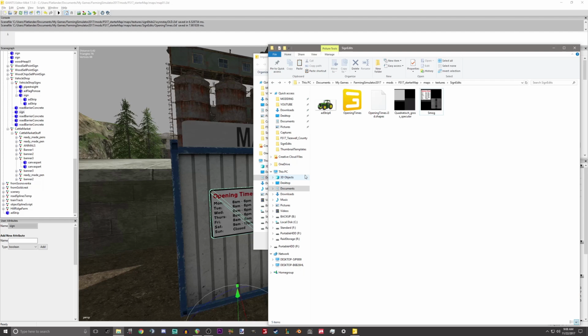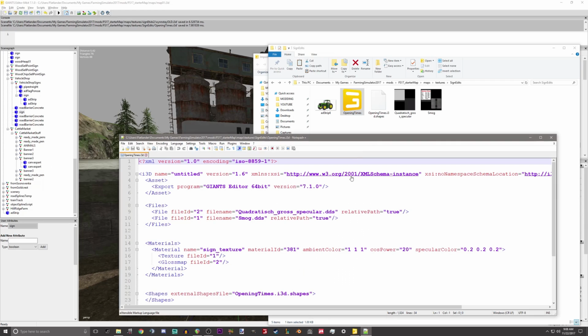There's two types of images that Giant's editor accepts. One of them is .png, one of them is DDS. PNG is a lossless format, and it's best to use if you are editing or you don't know the final image. Once you have your final image, change it to .dds. So for right now, we're going to change this to .png.